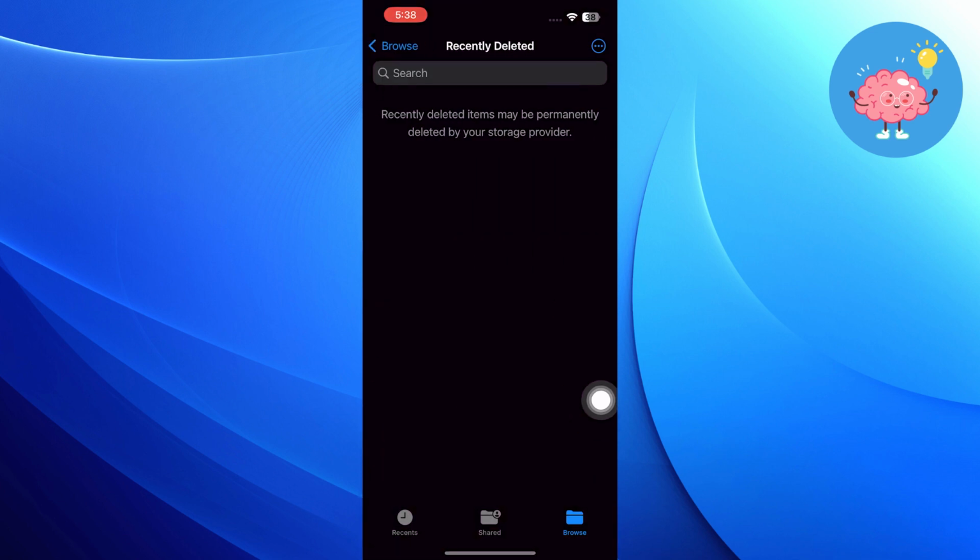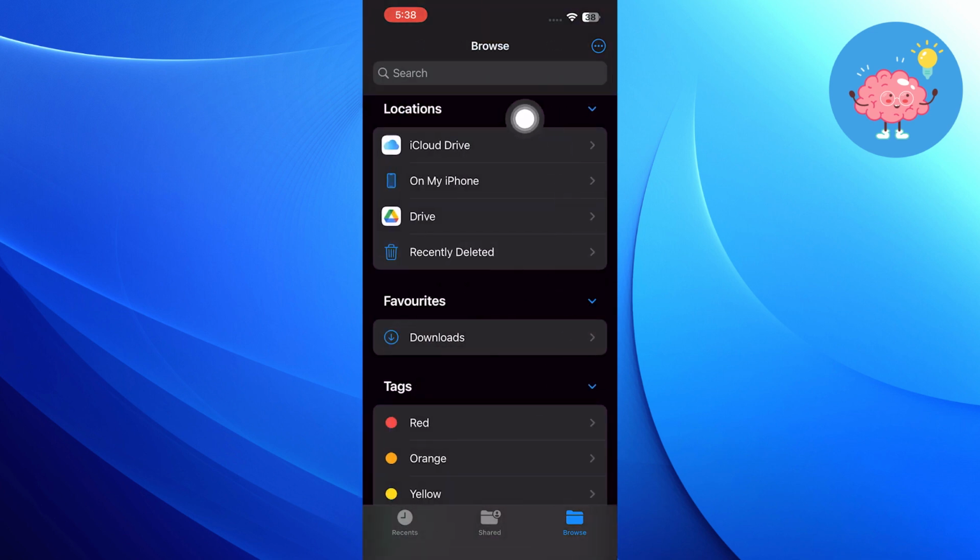Remember that the location of saved files may vary depending on the app and where you choose to save them. If you're unable to find a specific file, you may need to consider where you initially saved it and check the corresponding app or location.